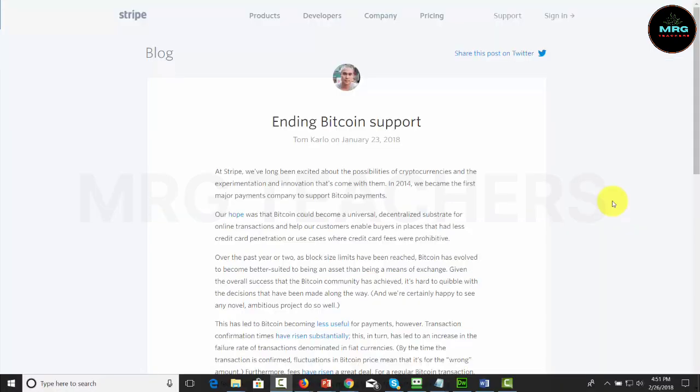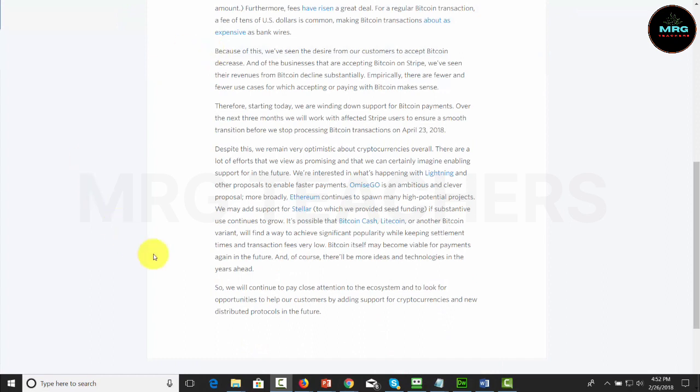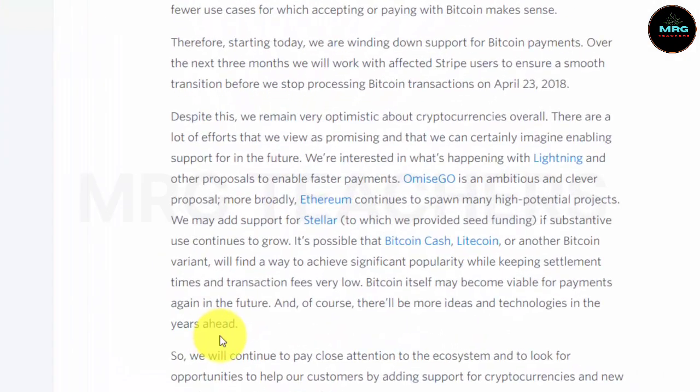Hello and welcome. Now, depending on when you are watching this video, you'll notice that on January 23rd, 2018, Stripe, the payment processor, ended Bitcoin support. So that means that you will no longer be able to use Bitcoin as a means of payment through Stripe. Now, they've discussed the reason that they have decided not to do this. They've discussed possibly using other cryptocurrencies, but currently they're not going to consider cryptocurrencies at this time.